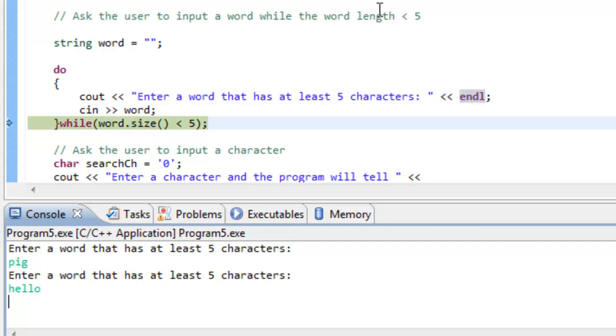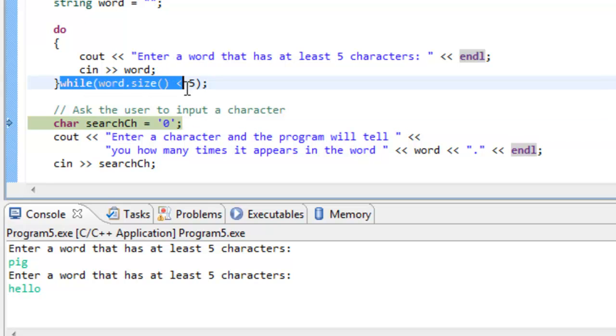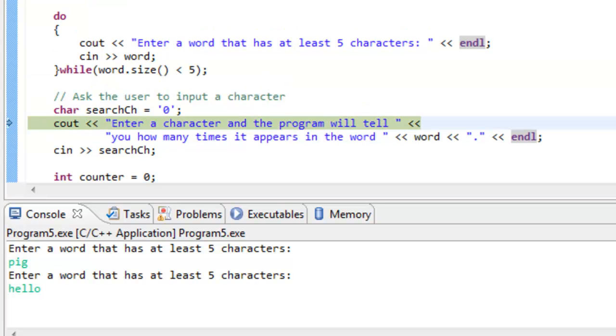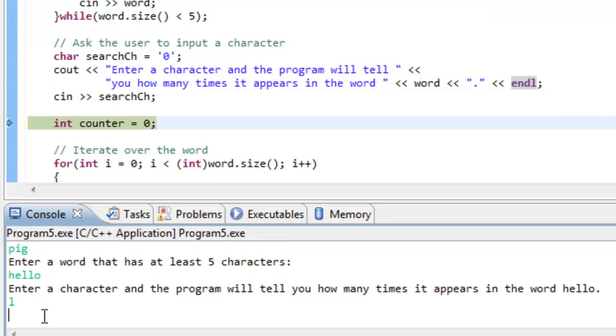And hit enter, and now it's going to test again. And this time we'll not have to repeat that operation since this ended up being false. So since it was false, we did not repeat that operation. And now we're going to enter in a character, so go ahead and step over a couple of times. Eventually we'll get a prompt there. And now we need to enter a character, and the program will tell us how many times it appears in the word hello. So we'll enter in the lowercase l and hit enter.